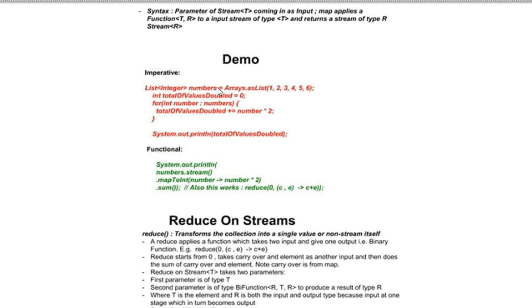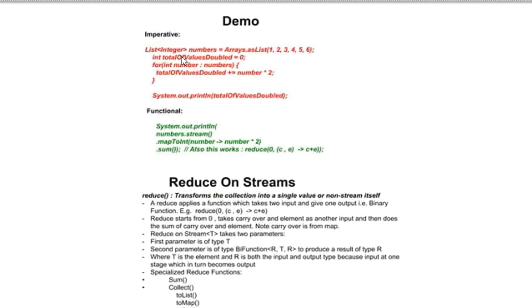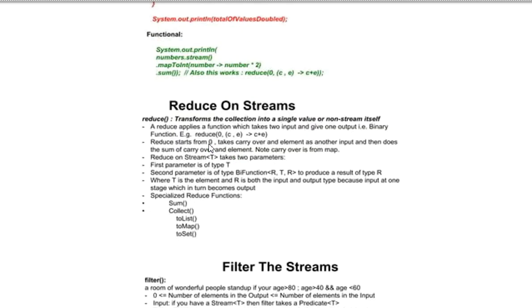And a real-time example: here a list of numbers is created, in imperative paradigm style. So this is how the code is created, and in functional style, this is how the code is created by using mapToInt. So this is how map works.